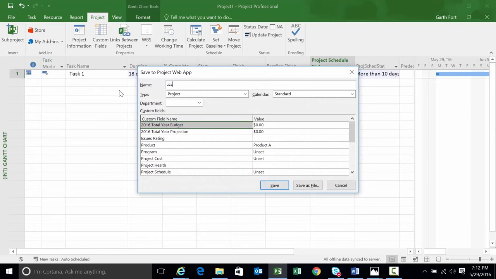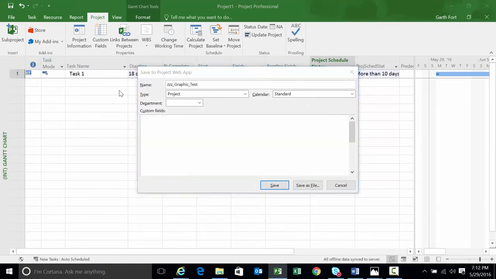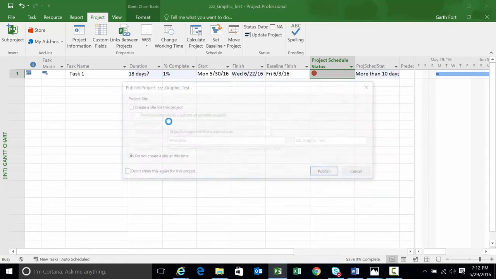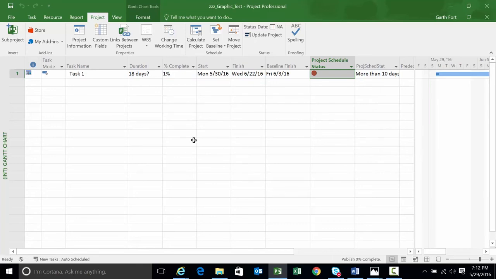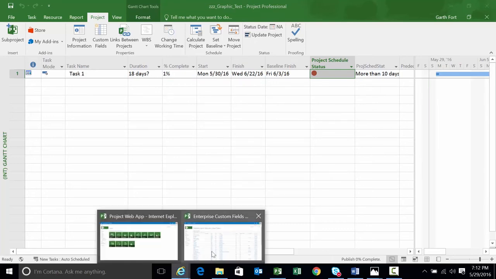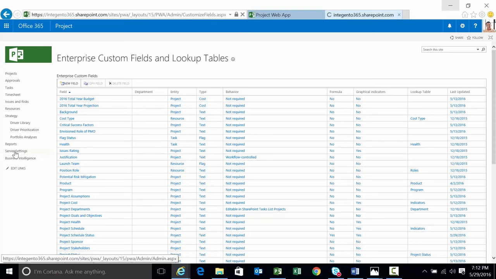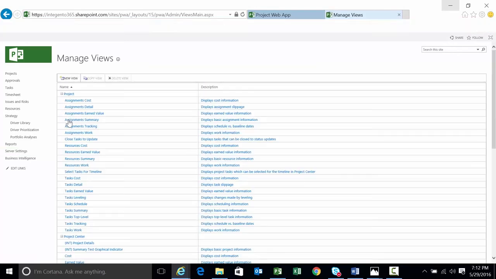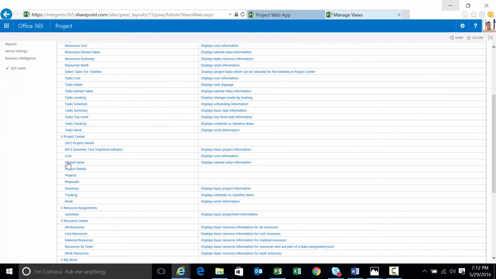And we're going to call it graphic test. Hit save. We should get prompted to save a site. We're not going to save one in this case. Click publish. And what I'm going to do now is go back out to Project Web App. And while that publish is taking place, I'm going to manage views because remember what I said, I'm going to add that field to a view.